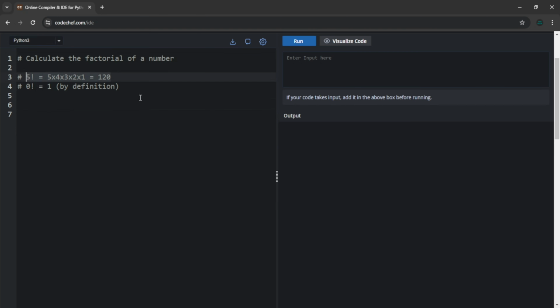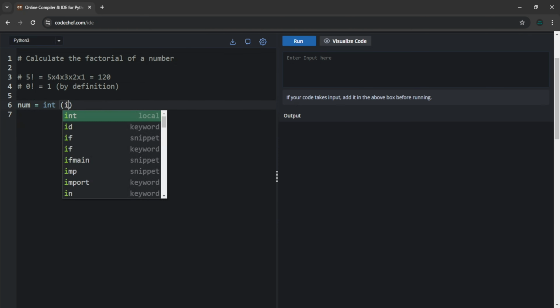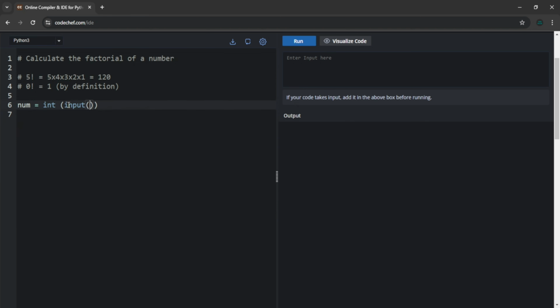So let's see how we can write a Python program to calculate the factorial. We'll explain line by line. First we take the input from the user, num equal to input. So we begin by asking the user to input a number using the input function. We convert this input to an integer using int, since factorial calculation requires an integer value. So if the user enters 5, the value of num will be 5.